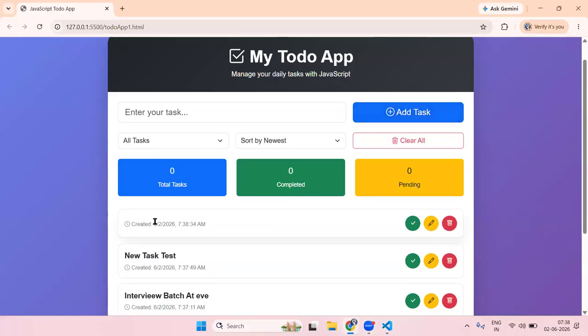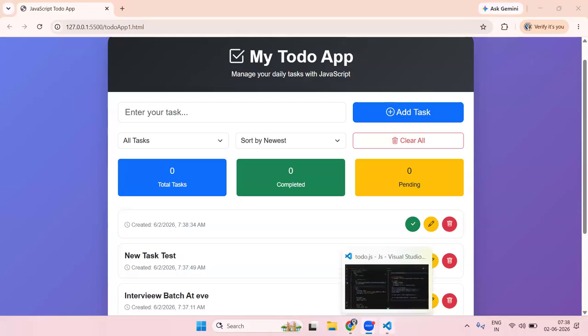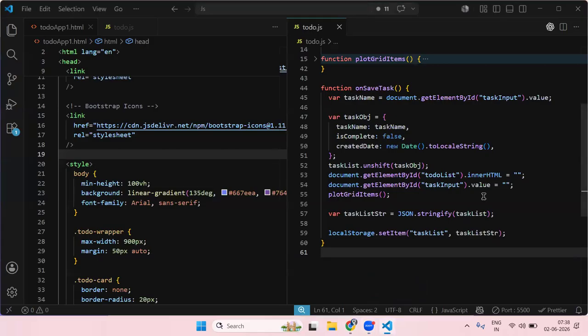See, empty. So how do we handle it now? How do we handle it? Empty should not be there, right? If the text box is empty, we have to show some warning, like, enter some task name. How do we handle it? Check before adding the task that it is not empty. Right? How do we check if the text box is empty or not?